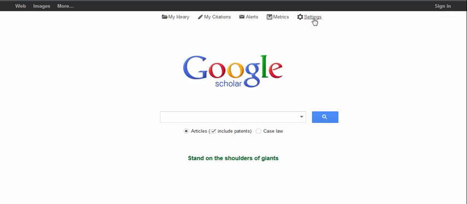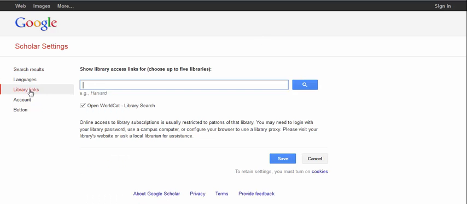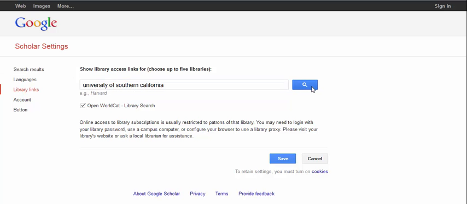If the settings link is not already on your Google Scholar homepage, click on the More drop-down menu and then click on Settings. From the Settings page, click on Library Links. Type University of Southern California into the search box. And then click on Search.